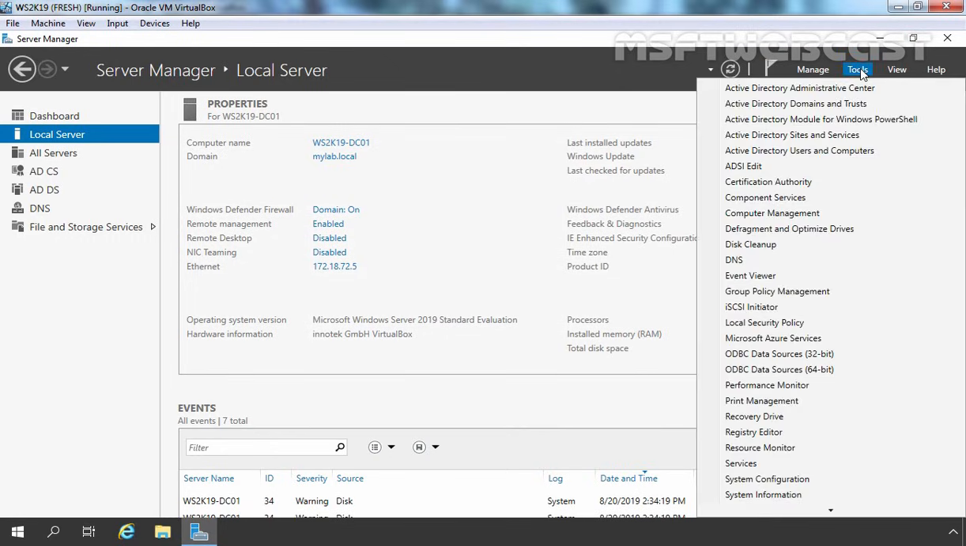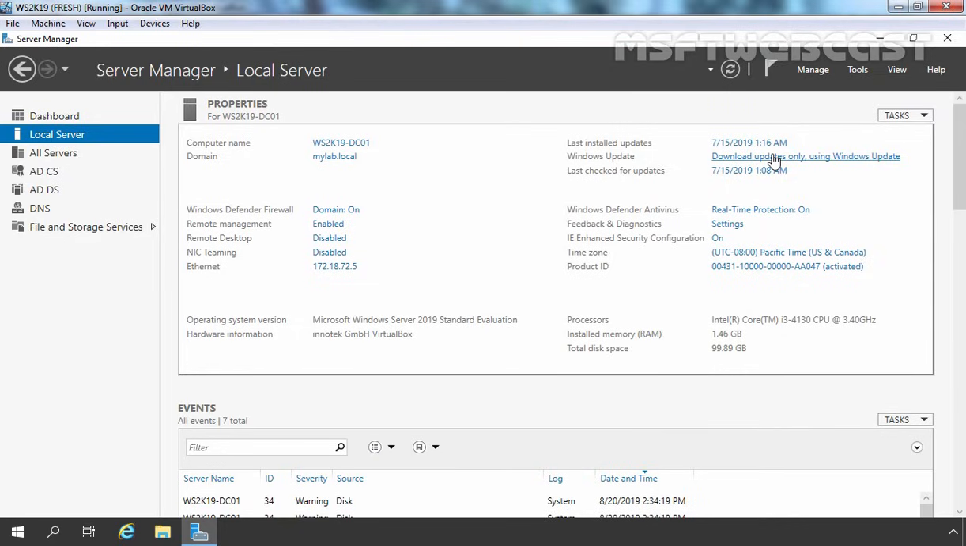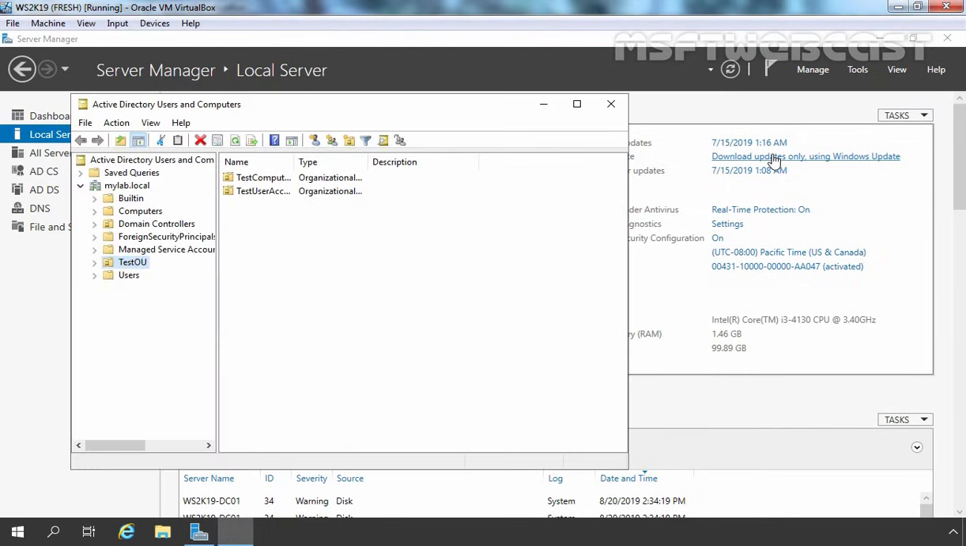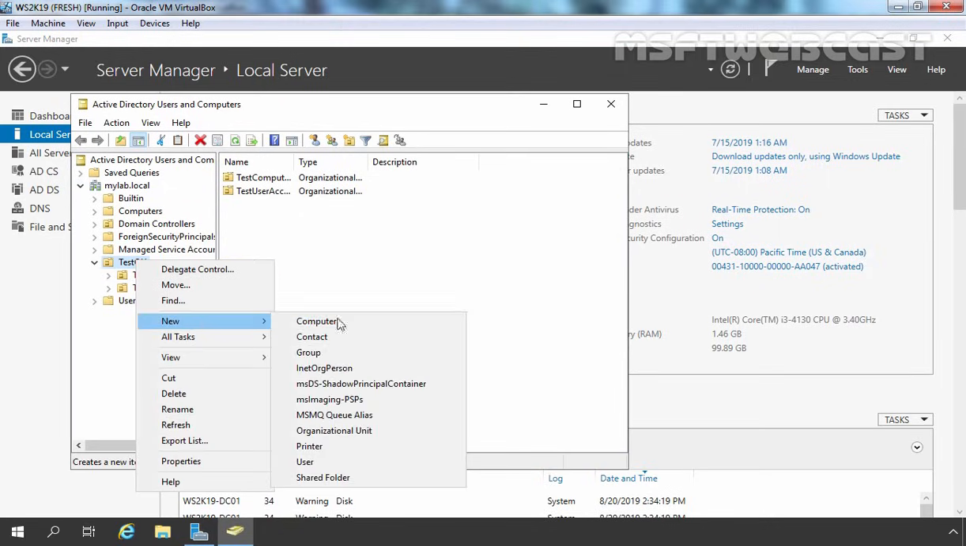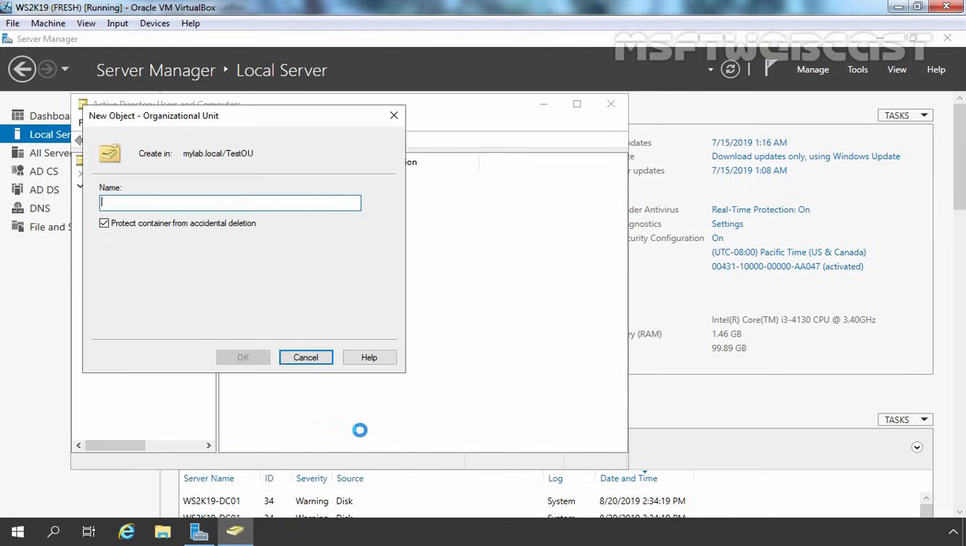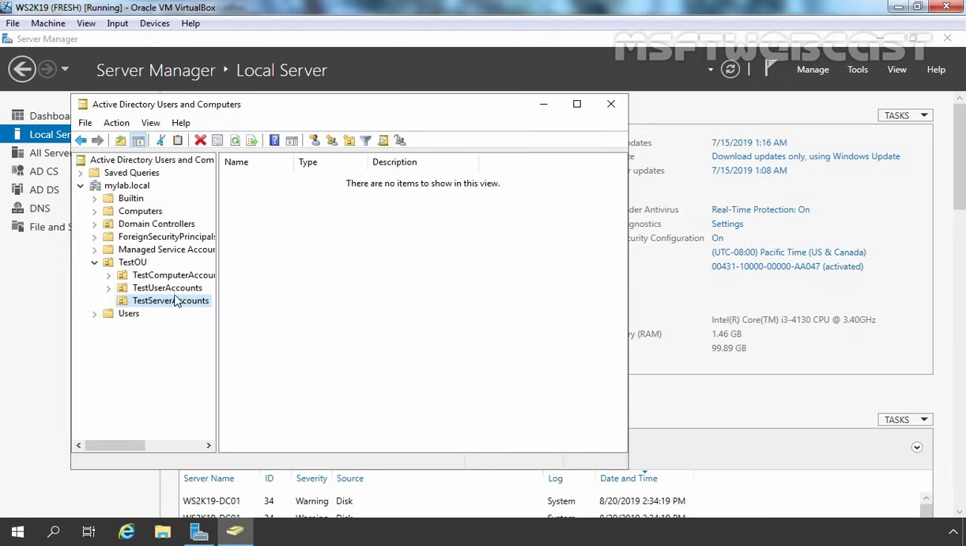Before we move ahead, let's create one OU. Let's click on Tools and open Active Directory Users and Computers. Under Test OU, I'm going to create one more new OU with the name Test Server Accounts. Let's click on OK. Fine.